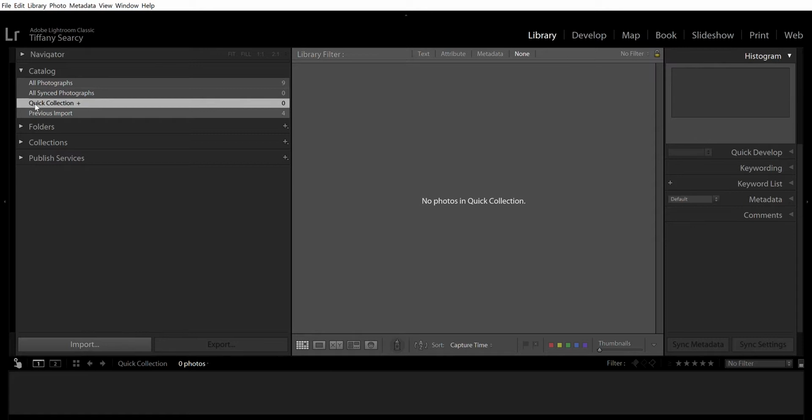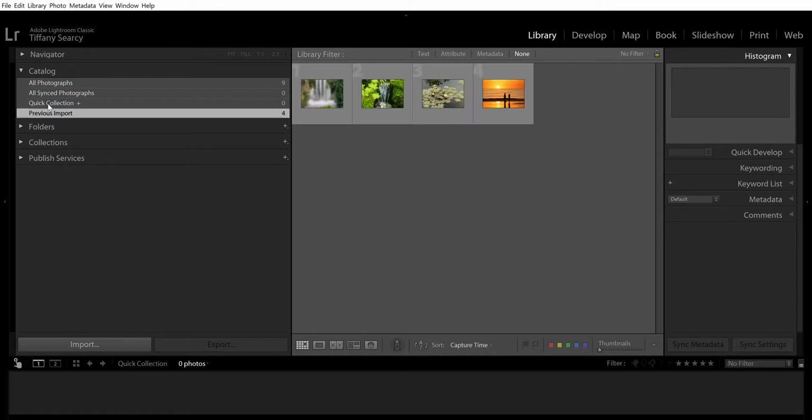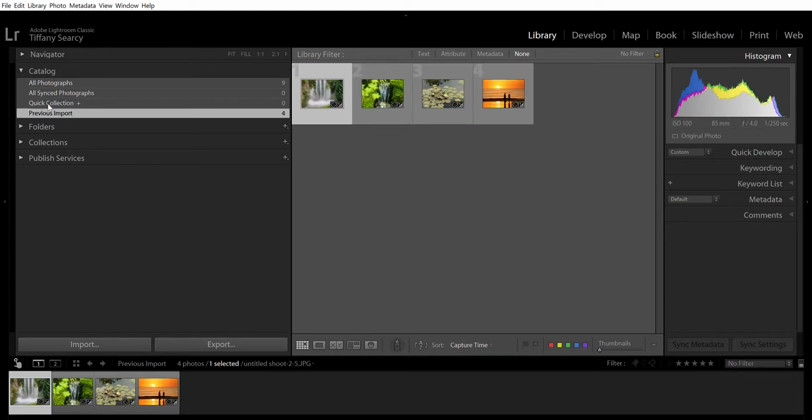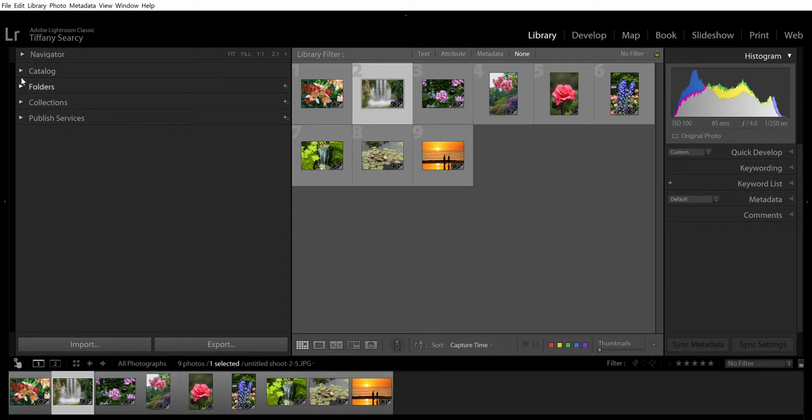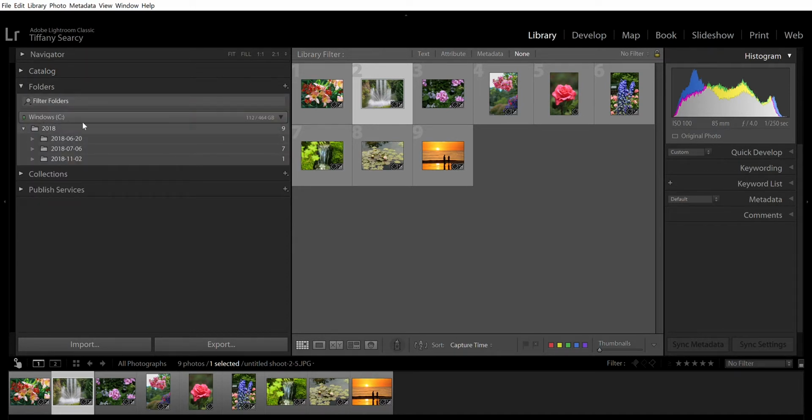Previous import is something that you can use if you just did a batch import and you're just trying to find your most recent images. You can click on that feature as well and you'll see your most recent imports. All photos shows you everything you have, and that's catalog.